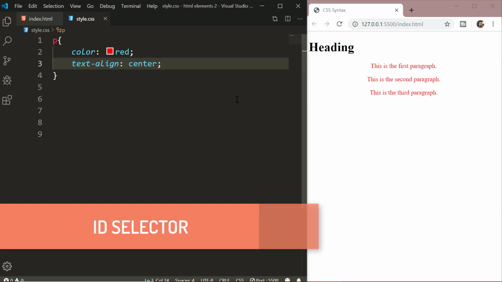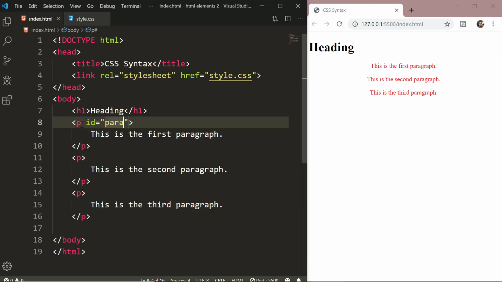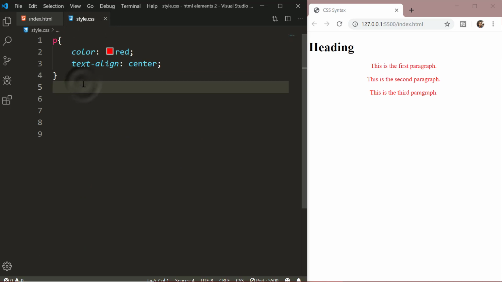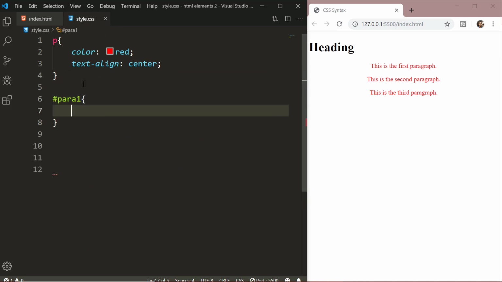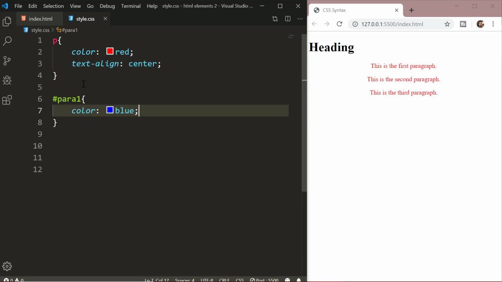Next is the CSS ID selector. The ID selector uses the ID attribute of an HTML element to select a specific element. To select an element with a specific ID, write a hash character followed by the ID of the element. The ID of an element is unique within a page, so the ID selector is used to select only one unique element. Here, in this example, the HTML element with ID para1 will be blue in color.